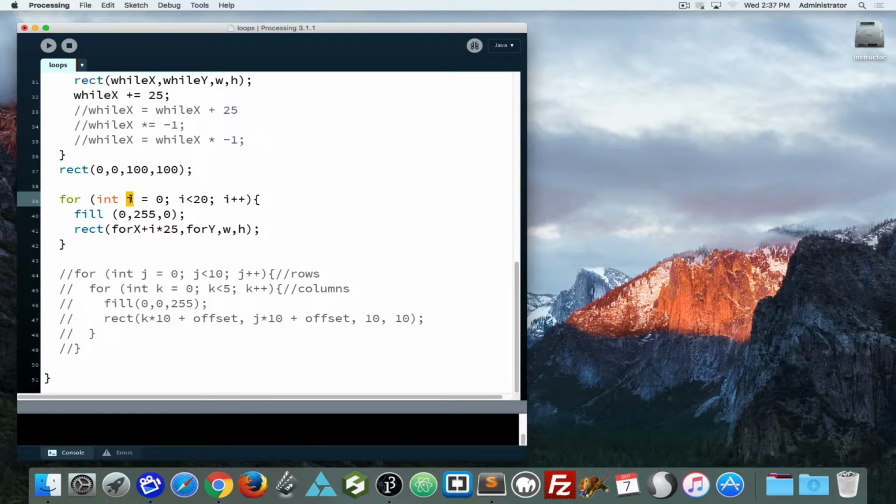So we say int i is equal to 0, put in a semicolon. Then i is less than 20. That means I'm going to make 20 of these because the first time through I will have a value of 0. Then i is going to go up by 1. So we learned one version of shorthand today. We're going to learn one more version of shorthand. This next version of shorthand we say i plus plus.